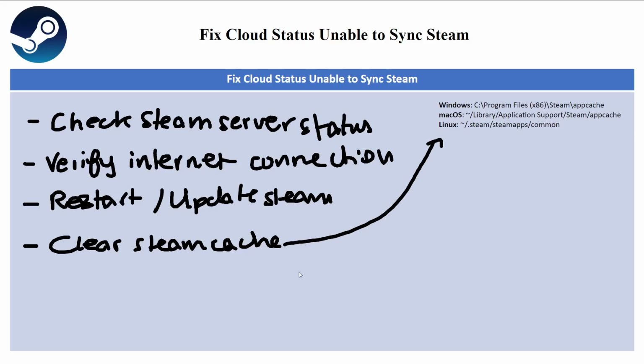Once you're here, you have to delete the entire app cache folder, and this will clear Steam's cache and might resolve the issue. Now, if none of the above solutions work, then try reinstalling Steam. Make sure to back up any important settings or configurations before uninstalling.